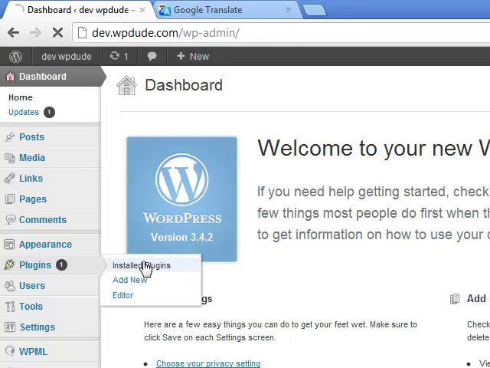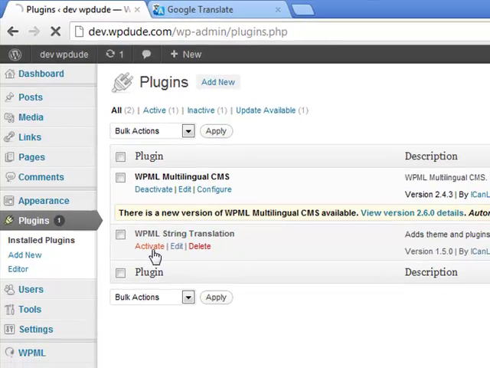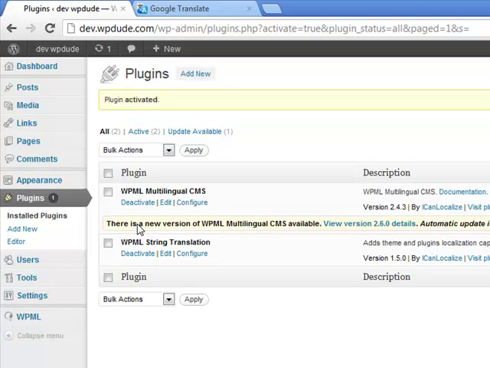We've got plugins, install plugins, add new, and then upload the various plugins that you can download once you buy WPML. So we've got multilingual CMS, which enables us to control our content. I've also got the string translation plugin. That enables us to manage plugins and themes and to display information correctly. Okay, so obviously there's an update available there, we'll do that later. Let's go through setting up languages.